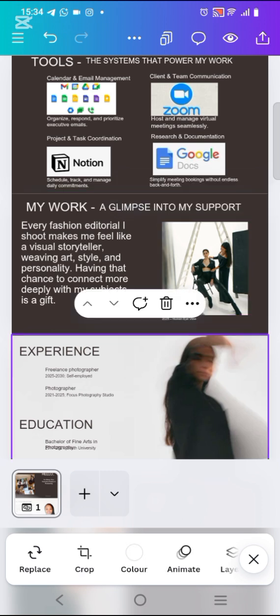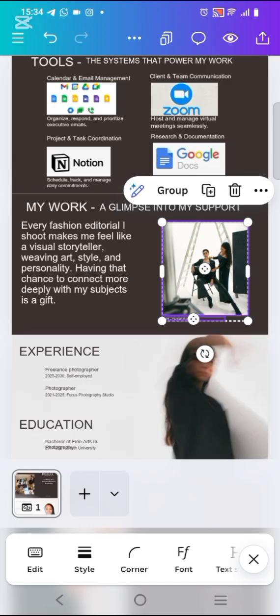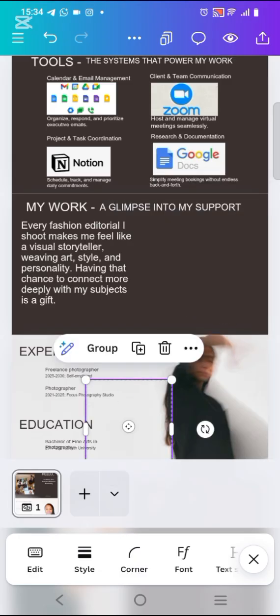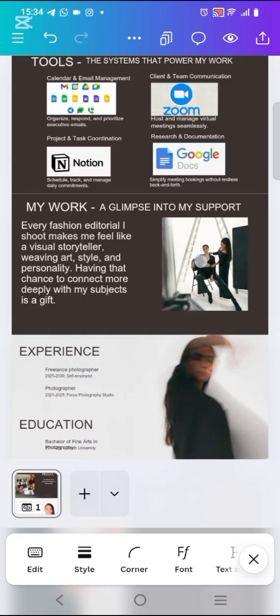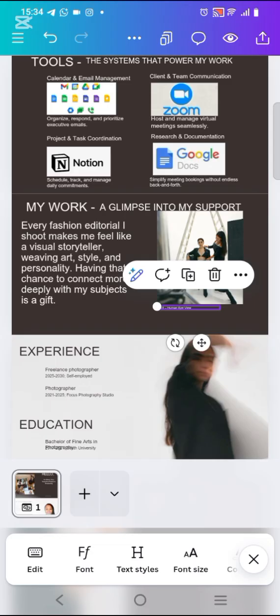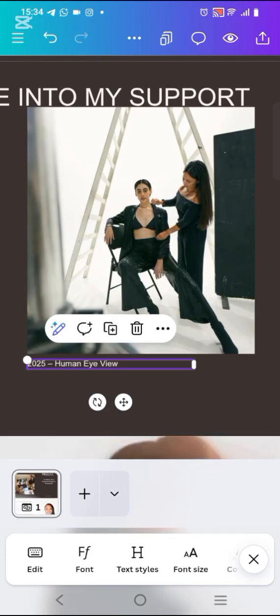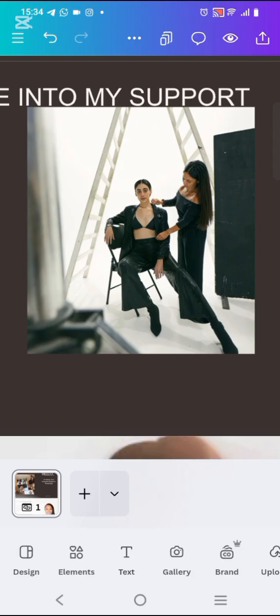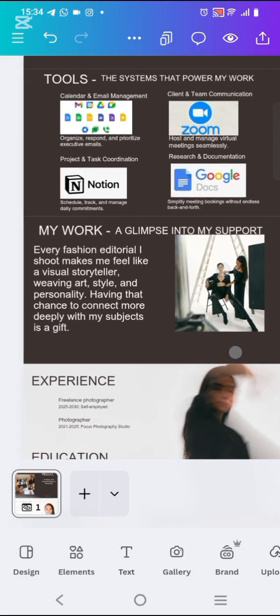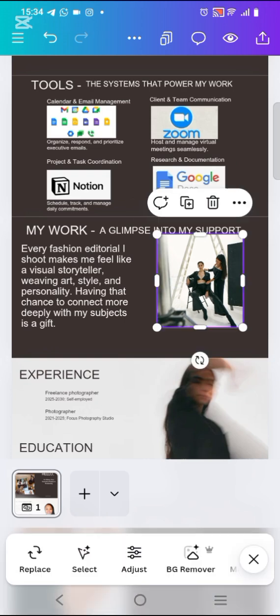So I'll have to duplicate this. Okay, I'll first of all ungroup it here, so I can remove that. Oh my god, I removed the picture. Sorry about that. I want to delete this thing under this right up there. So that's why I selected it and I'll click on delete. So now let me zoom out. So now I'll just duplicate this picture.